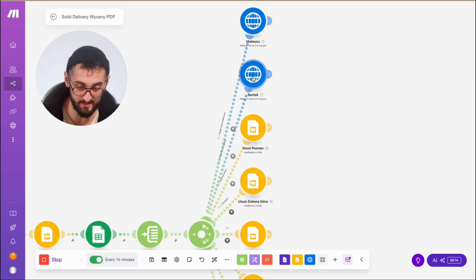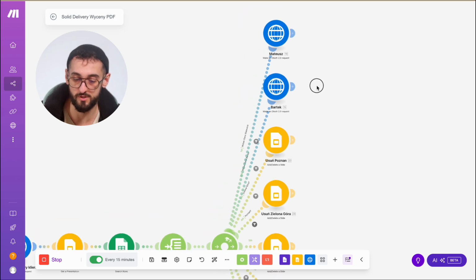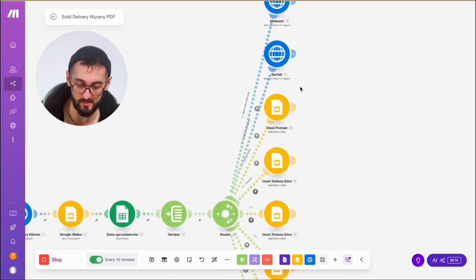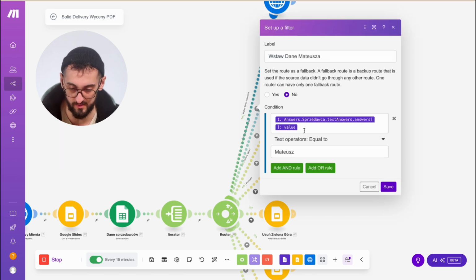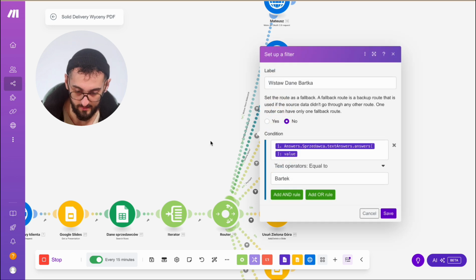It works just the same with Bartek. It depends on which salesman was chosen in the form. And to separate these two paths, we've got filter that checks whether it's Mateusz or Bartek.